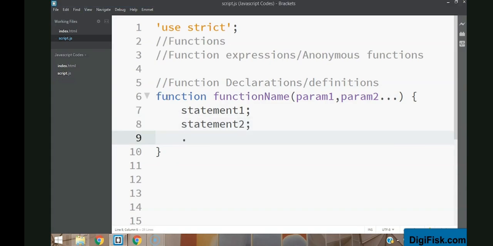like this, and that can just go on as well, right? So you can do that as well. See, so multiple lines of code. So that's your function declaration.